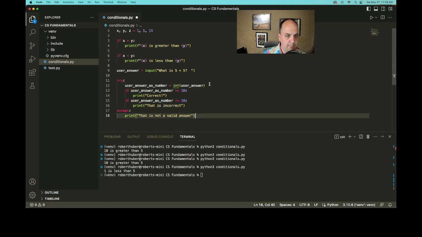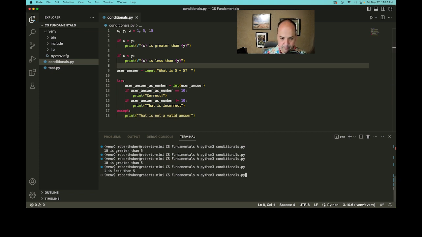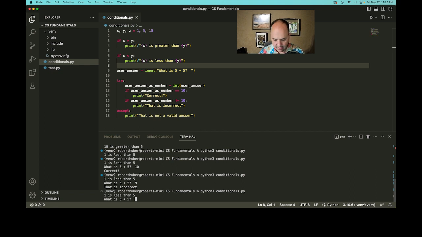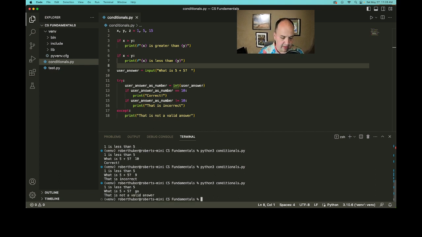We'll just run it. Here we go. 1 is less than 5. We don't care about that, but we are going to answer our question correctly. We got it correct. We'll run it again. Let's answer it incorrectly this time. That is incorrect. And finally, let's give them some non-valid answer. That is not a valid answer. Works perfectly to a T.